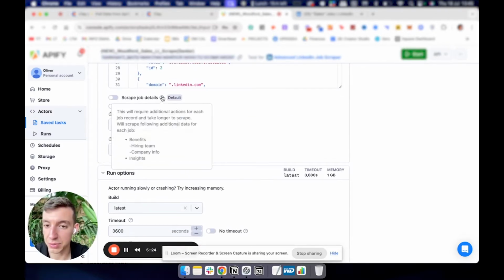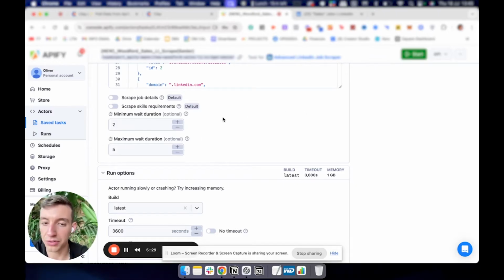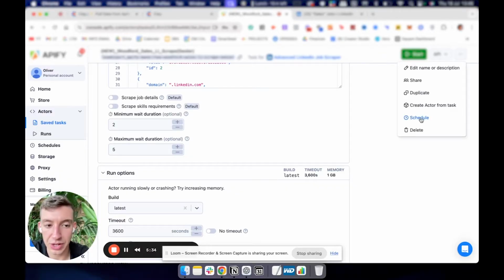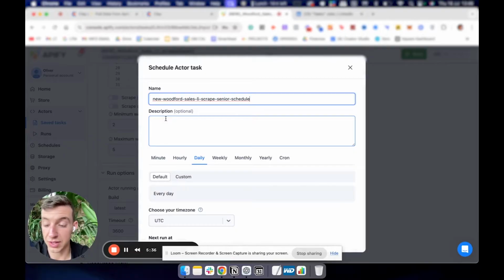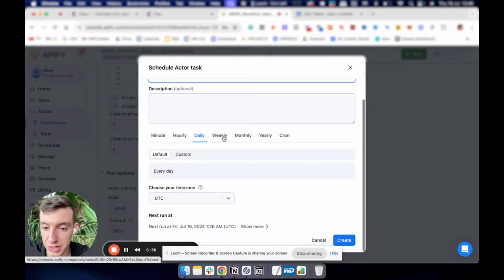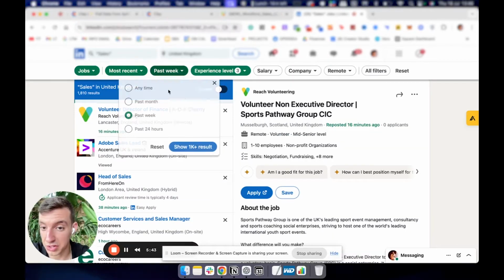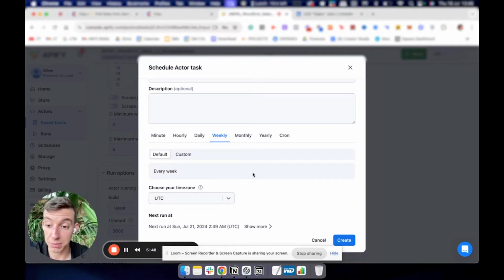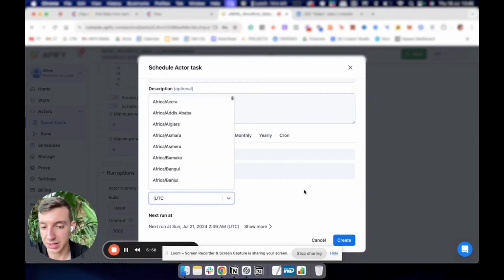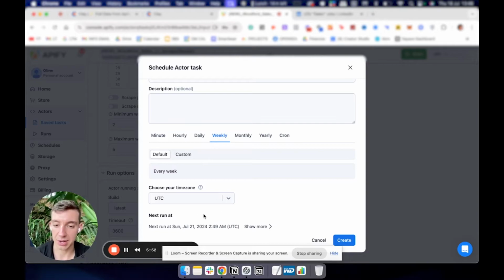Now you can also add the hiring team, company info and stuff, but I just leave it off because it ends up taking a lot longer. Then I will quite literally just click start. But the other thing I will do is click on schedule, to set how often it's going to run. I do weekly because, as you can see here, we've got past week. So every week on a Sunday, it's going to scrape all of the jobs that have been posted in the past week. I set the schedule to weekly, London time, and it'll scrape every Sunday, right? And it'll say next run at this time, and it will just scrape automatically.